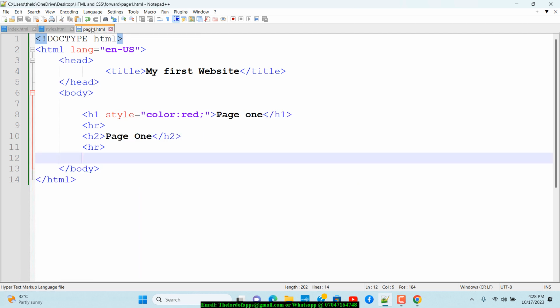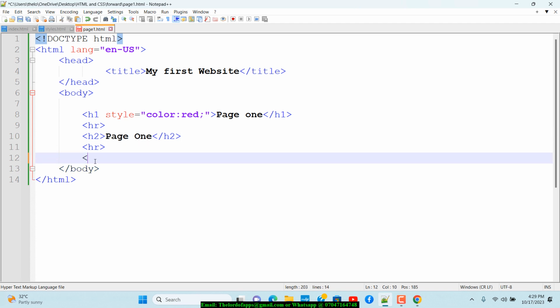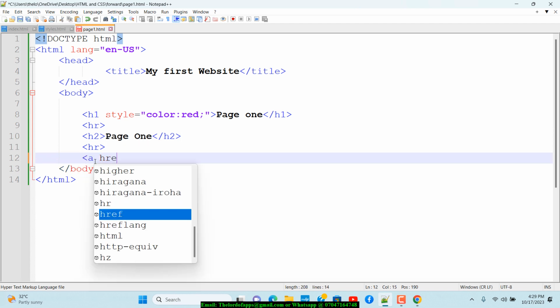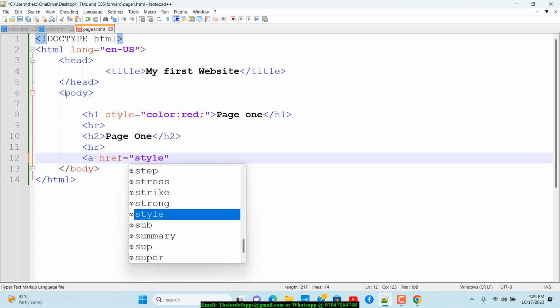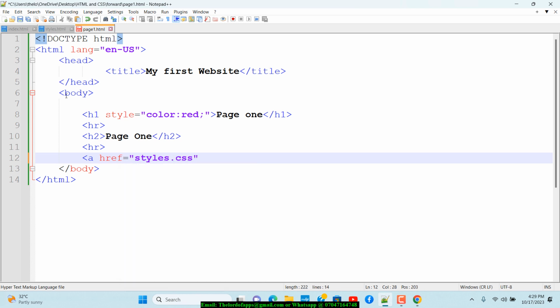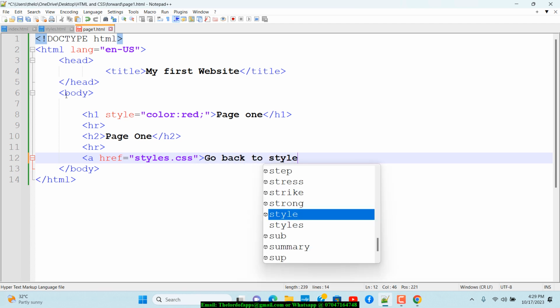So what I'm going to do is open up that page one, and I want to link to the styles page. Let me add a link right here. This is going to be an a tag. I'm going to say href, and then set that to go to this particular page called the style. Remember that we're not going to just say styles.css. This is not going to work. This is going to fail. Let's say something like "go back to styles page."